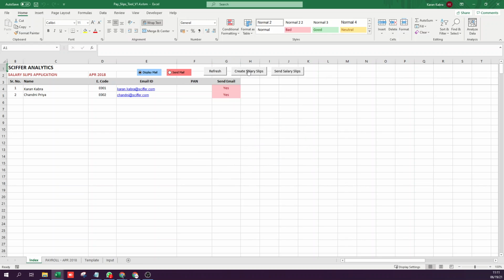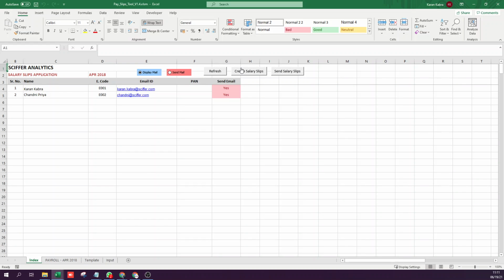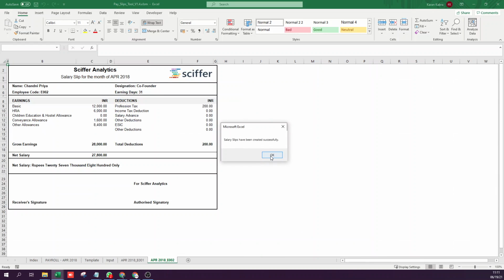Just by clicking on create salary slips, it will create 2 new sheets here, one for this employee and one for this employee with the actual details filled in this template. I'll show you how. Salary slips have been created successfully. You can see employee E001 and E002 with different names. This is one of the simplest codes that you can write. One of the simplest tools.